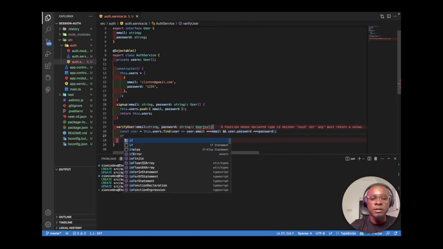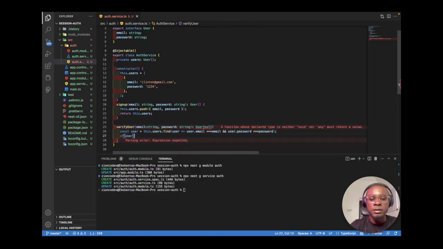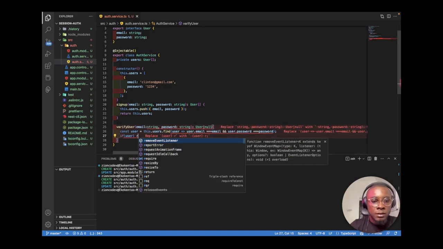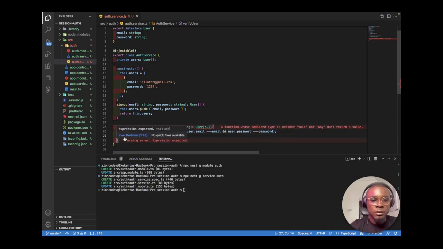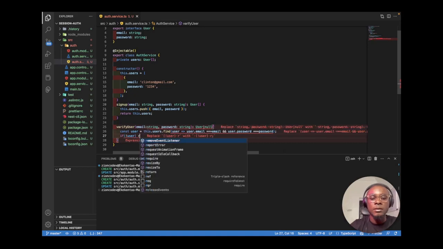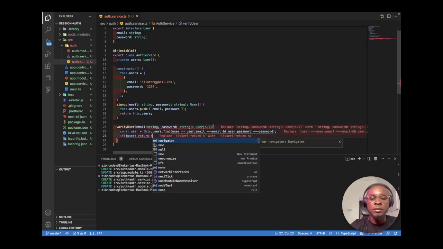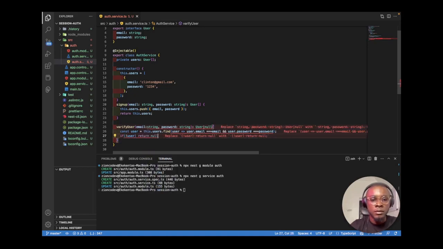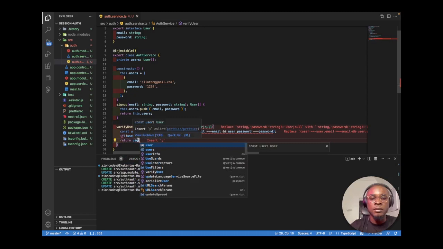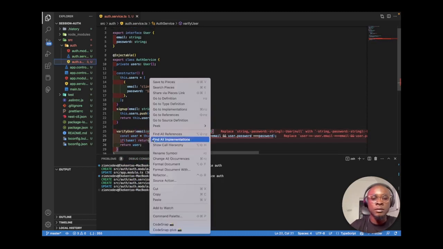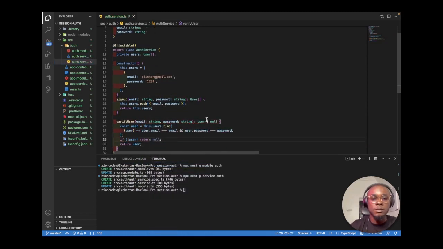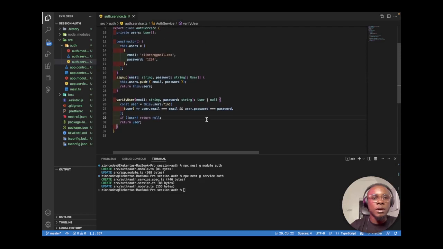Then we're going to check if the user exists. So if the user does not exist, we're going to return null. Otherwise, we're going to return the user. So now we have the sign up and the verify user methods implemented.